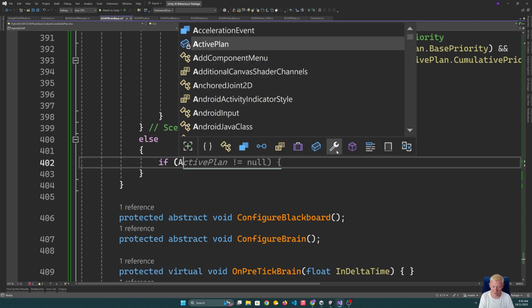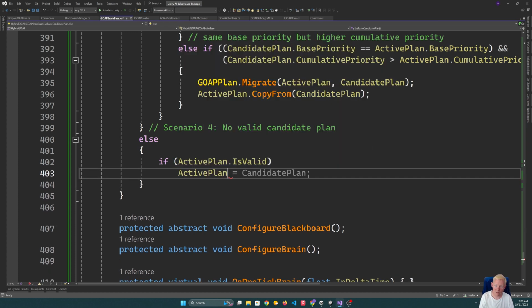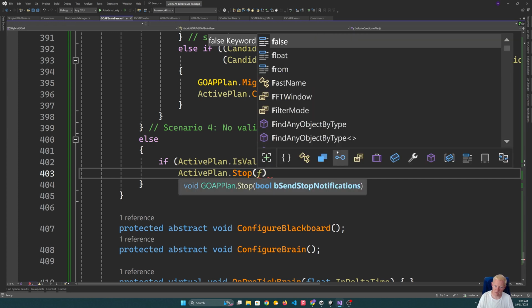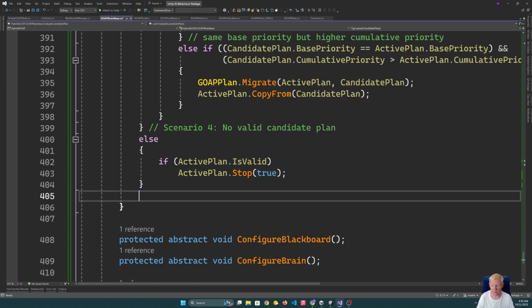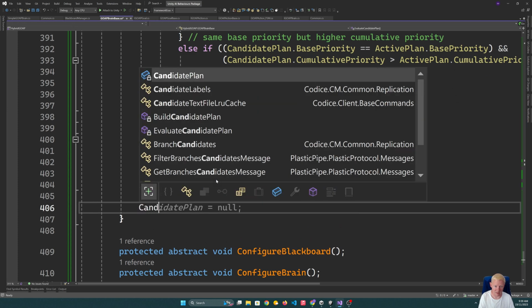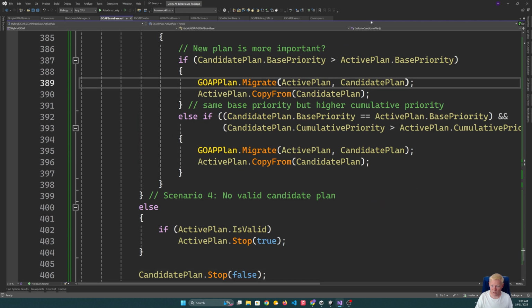Now, in this case, if the active plan is valid, we are actually going to stop it. The reason is that we have evaluated everything that we could do, and we have decided that there is nothing that we should actually still be doing. So candidate plan also indicates if we should actually be doing stuff. And actually that false should be true because we do want to send notifications. And then down here, we do a stop, and we don't send notifications. And that is actually pretty much it.